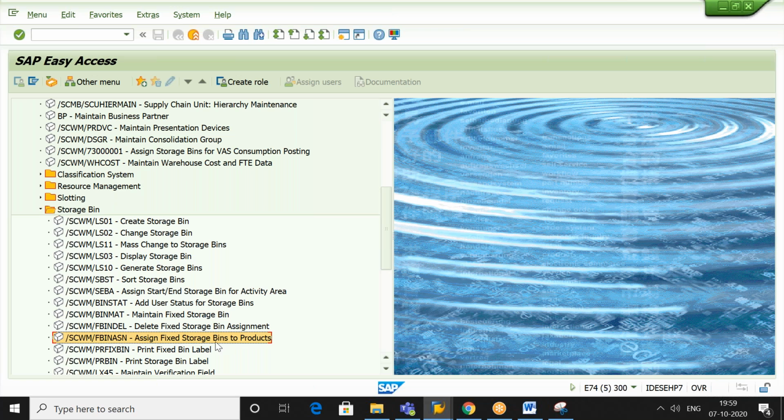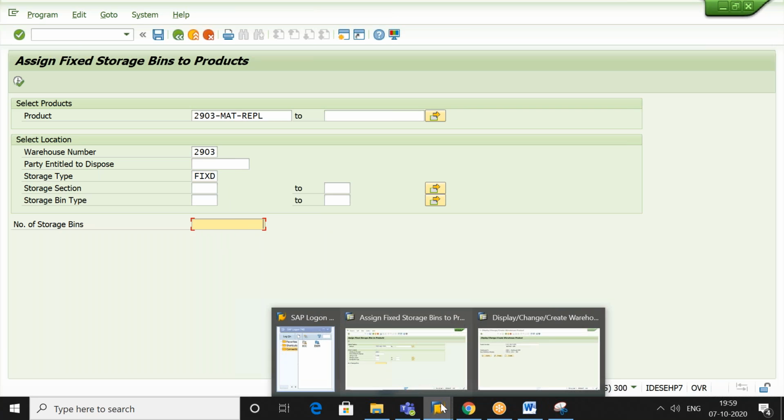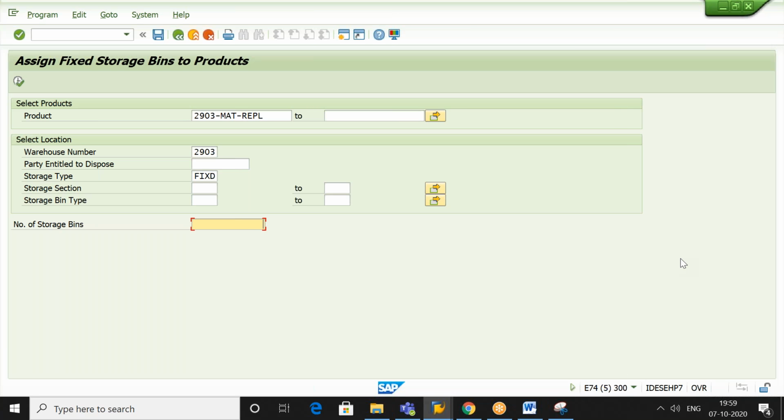And now we have to create fixed bins here. Double click on this and maintain the product, warehouse number, storage type. This is a fixed storage type. Number of bins: if it is a fixed bin storage type, then always you have to maintain one, not more than one.